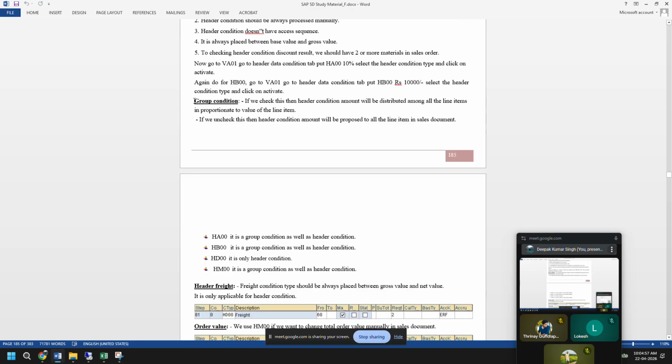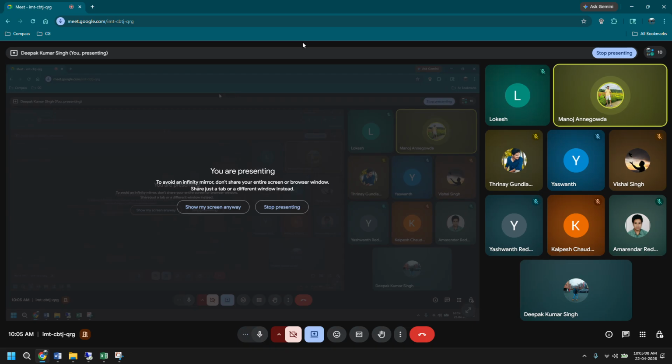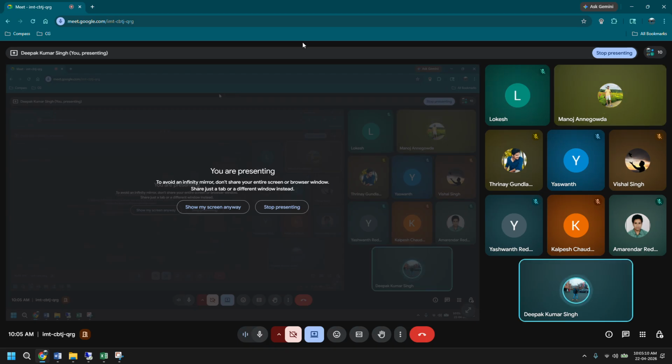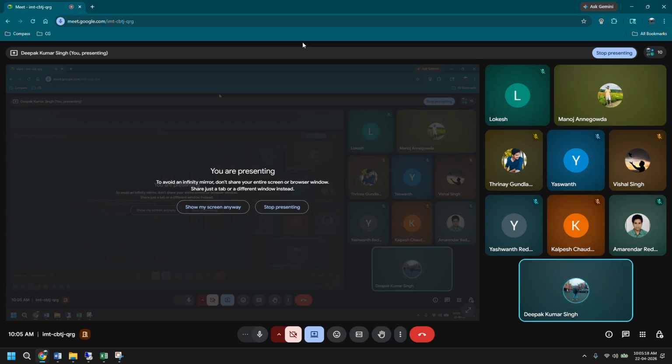Group condition. So how many of you have seen how ZHM0 behaves in your sales order? Yeah, Deepak, I tried. I created a ZHM3 and it's working. No, no, it's working only when entered manually. Fine. First of all, how many of you tried? Just raise your hand.